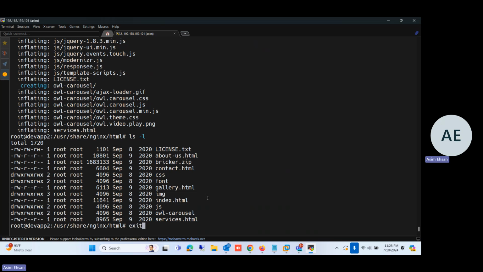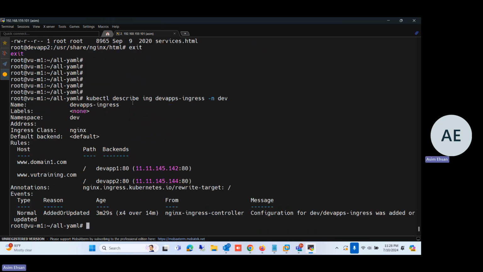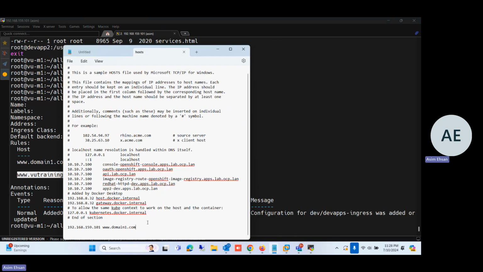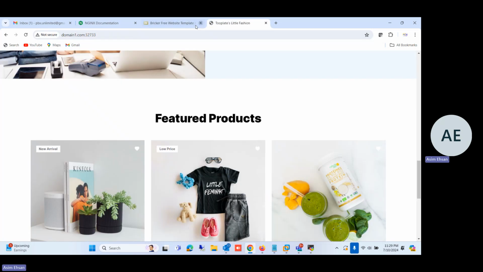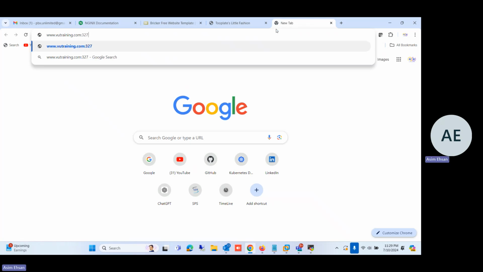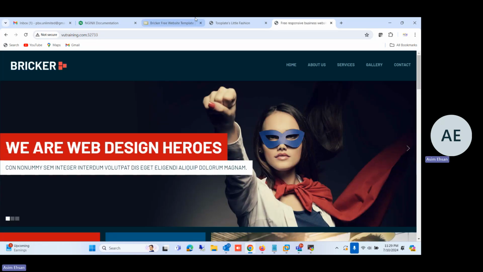So now when I describe this service again, and this nginx controller, you can see this error is gone, and the pod IP is associated with this service. So now when I hit this URL, it will open the new URL. So let me add this record here, save it, and open port 32733. Okay, so this is done. So our nginx controller is working perfectly fine.